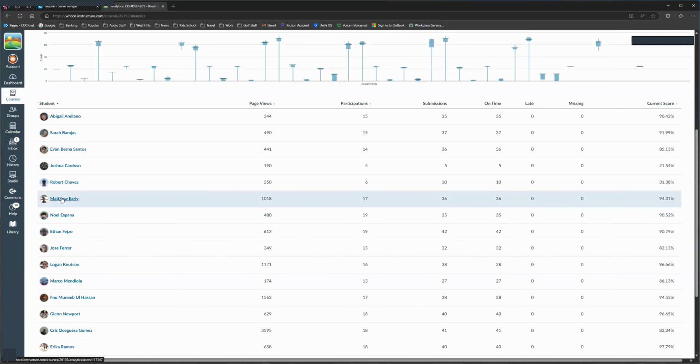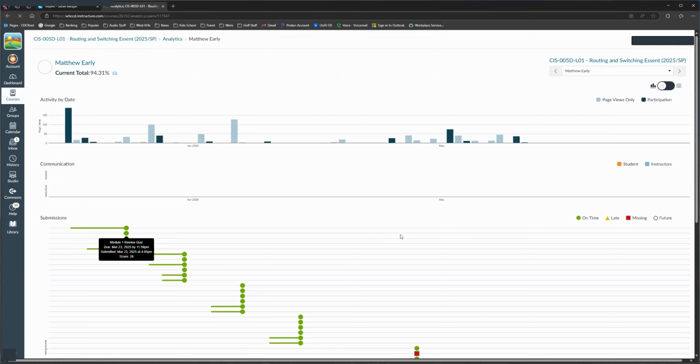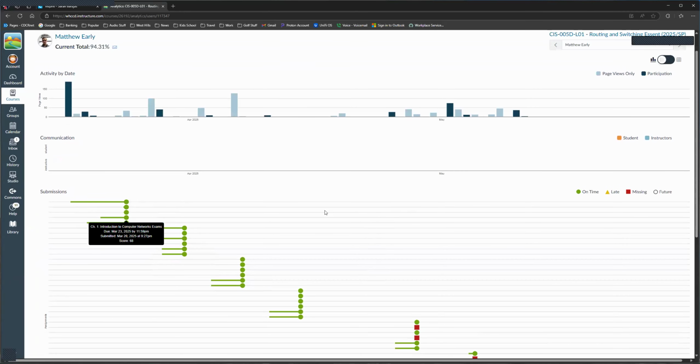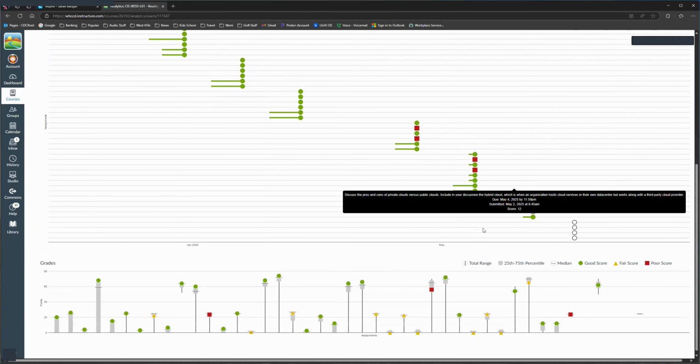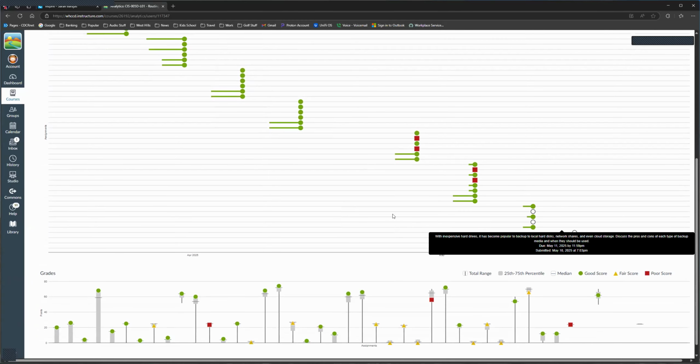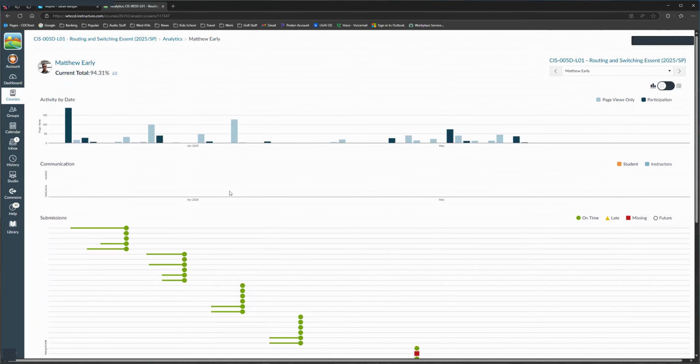I also like that you can just click on the student himself, and it gives you some real positive information. Here's each assignment broken down, the amount of time they spent on it, and their score on each of those submissions throughout the course. Matt's done a pretty good job in class. He struggled on a couple of the exams, but my exams are hard, so that is to be expected. All in all, Matt's done a good job in class.